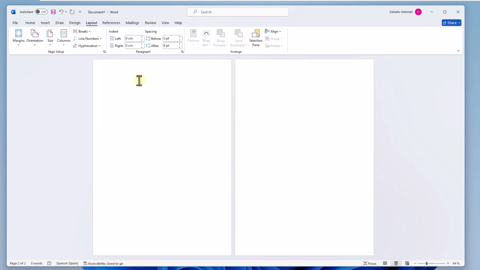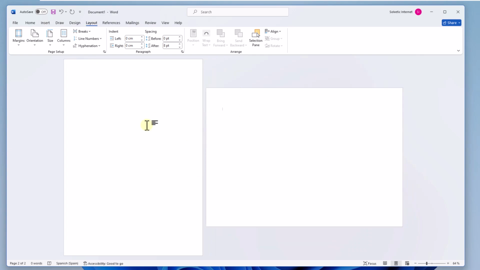After that, place the cursor on the page to rotate. When you do, in the Layout menu, click on Orientation and then select Landscape. You will see your rotated page in Word.